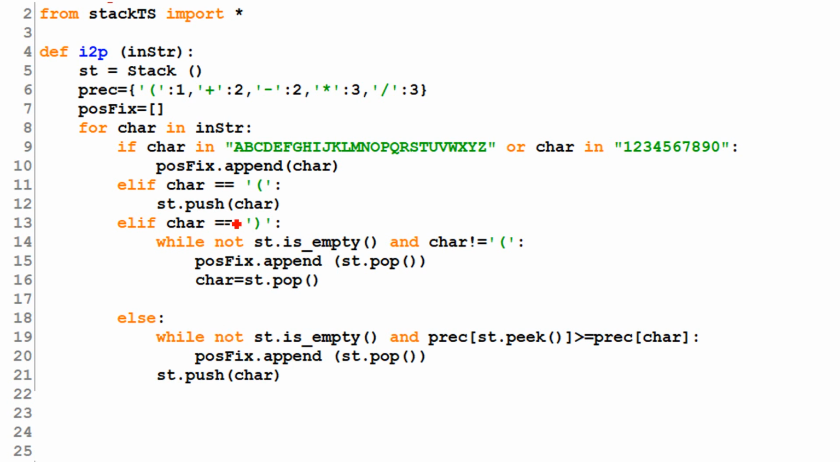Now, if it is an operator, how to deal with that? First, what we need to do is check the precedence of the operator in the stack. If it has greater precedence than the scanned character, then we have to pop the content, isn't it? So that's what we do here.